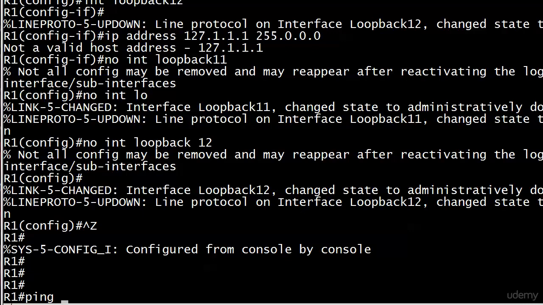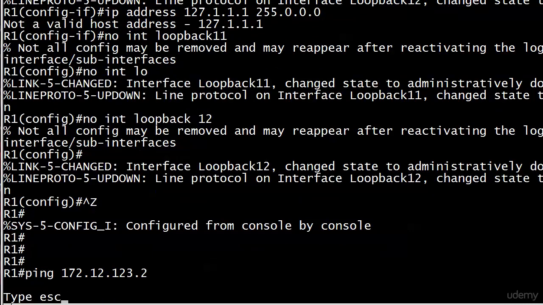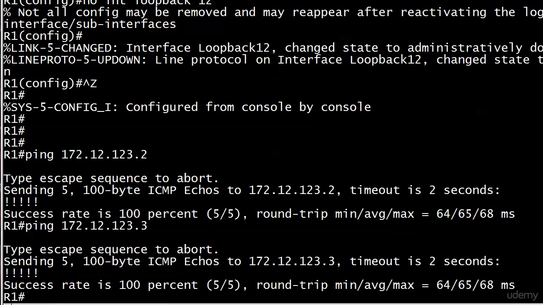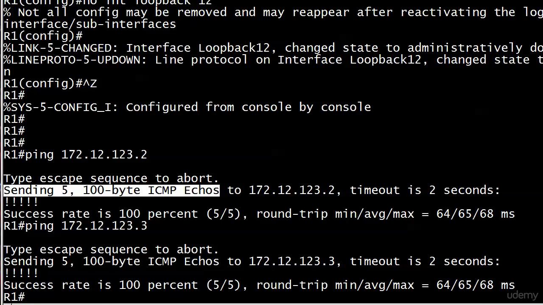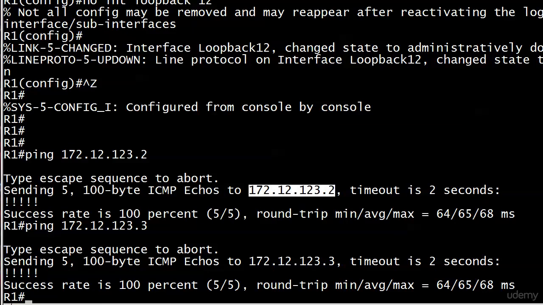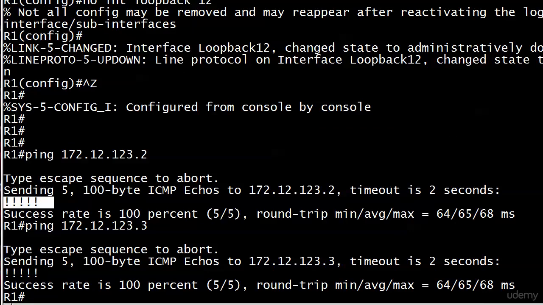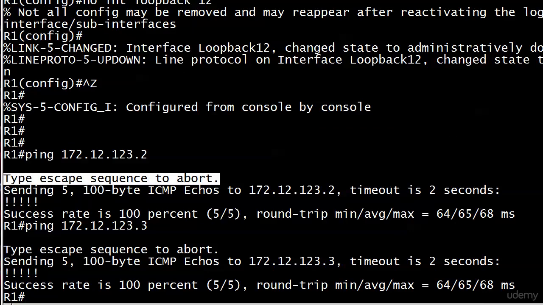So we will go ahead and ping 172.12.123.2, and we got a pretty fast return. That's always a good sign. And we got 5 exclamation points there as well. With pings, that's exactly what we want, because you can see what we're sending. We're sending 5 100-byte ICMP echo packets to, and here's the address we're sending them to. There's a timeout of 2 seconds, but we didn't have to worry about that because they all came back immediately. And you remember what that escape sequence is, right? Control-Shift-6, Control-Shift-6. We'll see in a later lab where that really comes in handy.